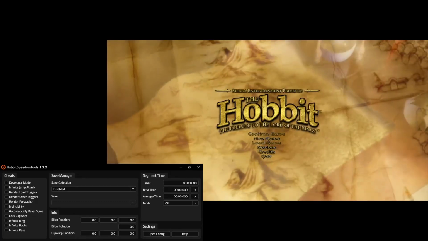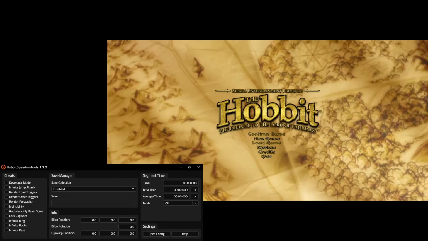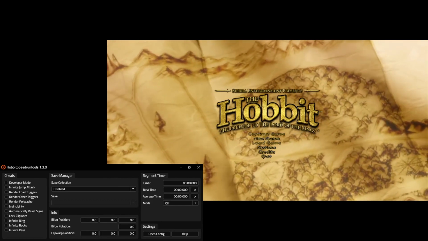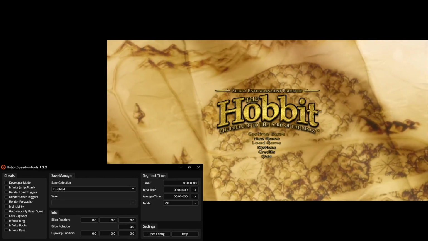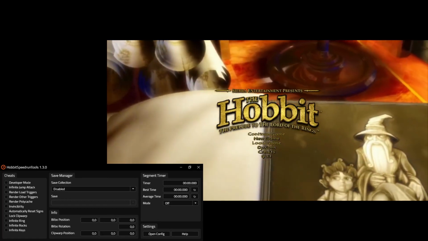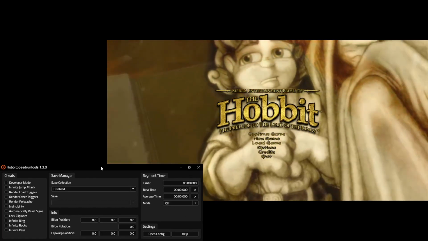Okay, so I'm going to be doing a quick guide on how to use Hobbit Speedrun Tools to practice effectively and to do some labbing tricks with it. You can download it from the link in the description. It's probably already installed on your computer if you used Hobbit Installer to get the Hobbit. It's a tool made for practicing and labbing in the Hobbit more efficiently.